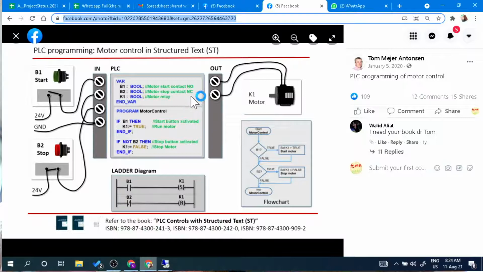The difference is, normally open means when the push button is not activated, it is open. That means it's an open circuit, so the signal is not going to the PLC. The 24-volt signal is not connected to the PLC input, so input is false, 0. But in the other case, for the stop button, it is normally closed. That means the 24 volt is connected to the PLC input. The circuit is closed, and it's a true signal, stop input is true.